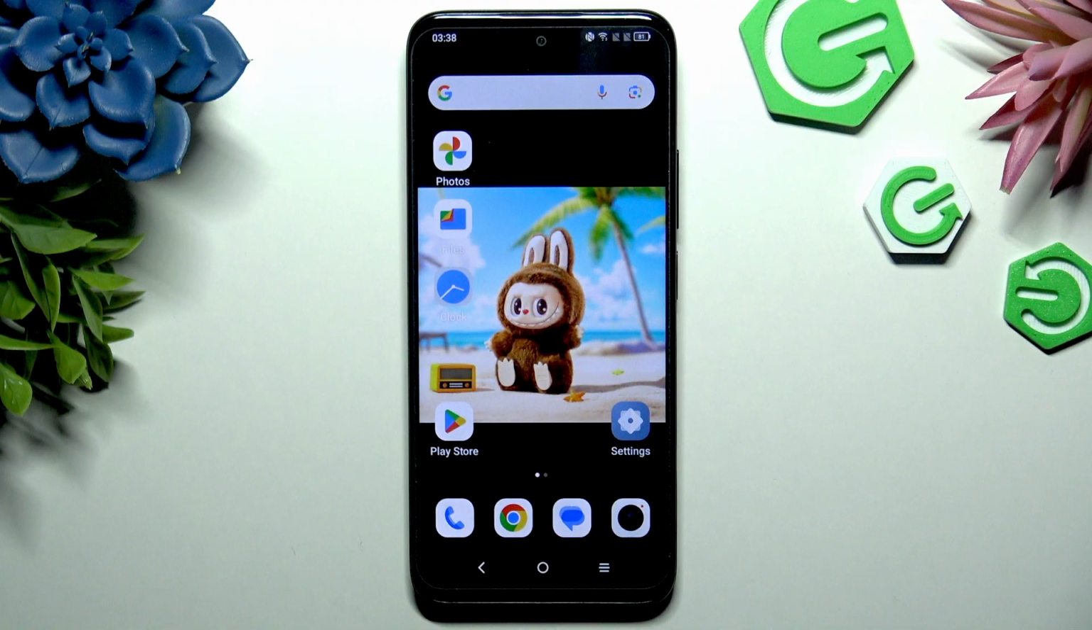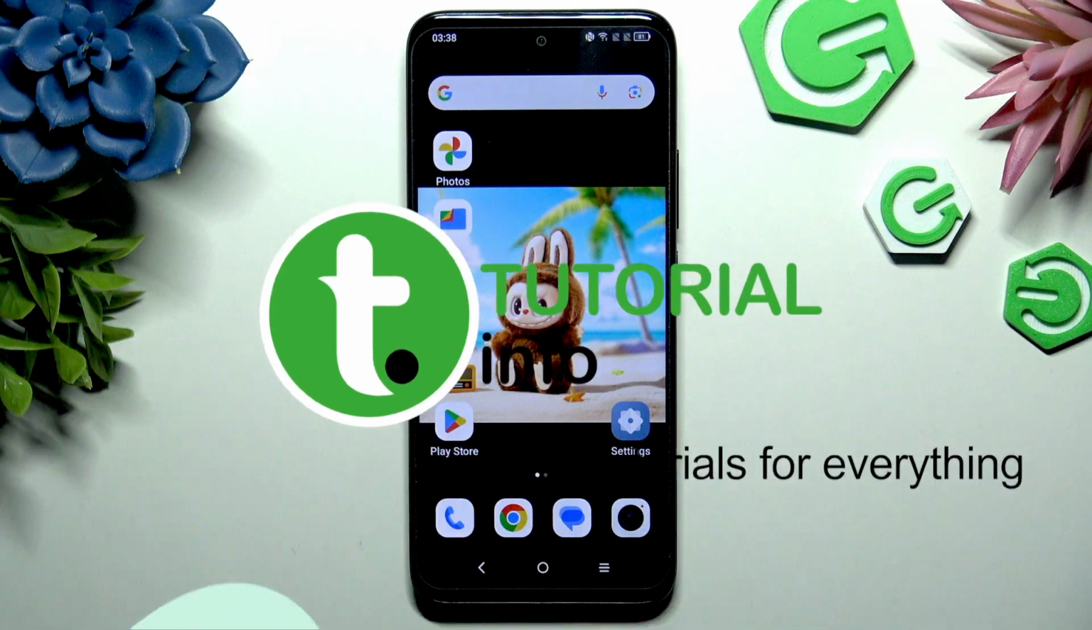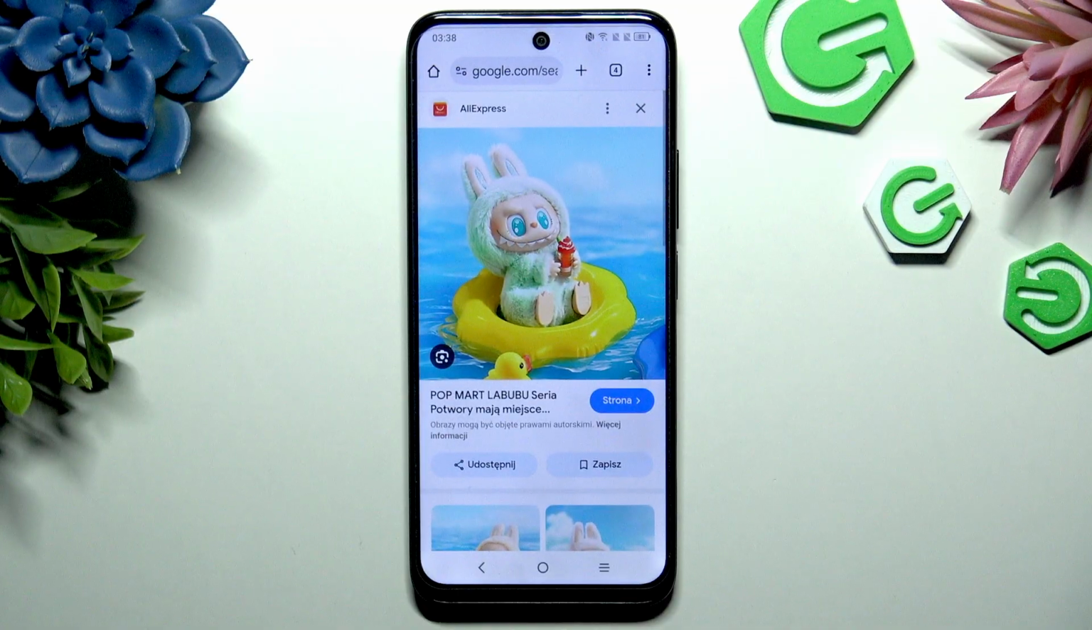In front of me is TCL 605, and today I would like to show you how you can open apps in pop-up view. Begin by selecting an app you wish to use in this view and launching it in the background.